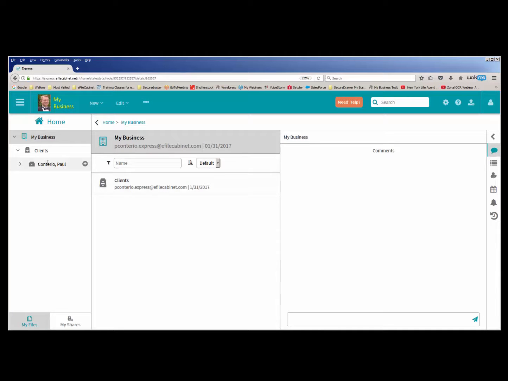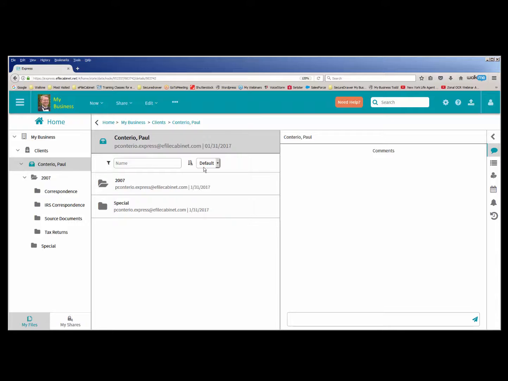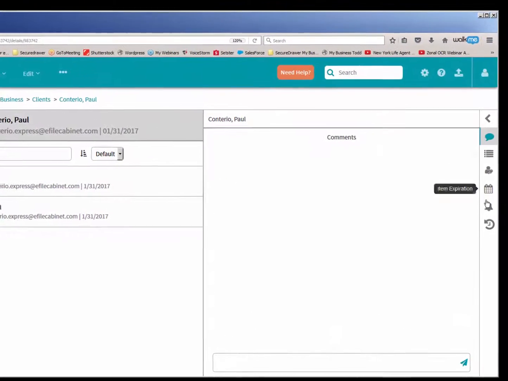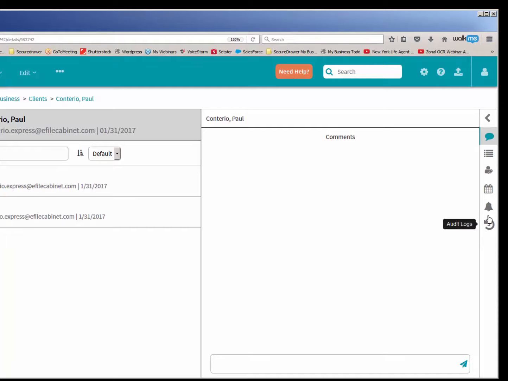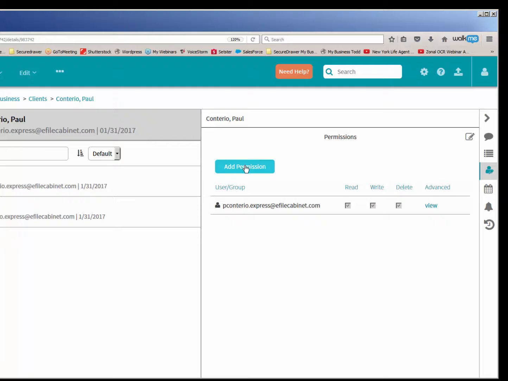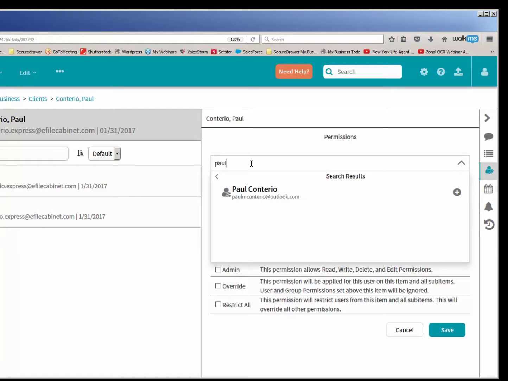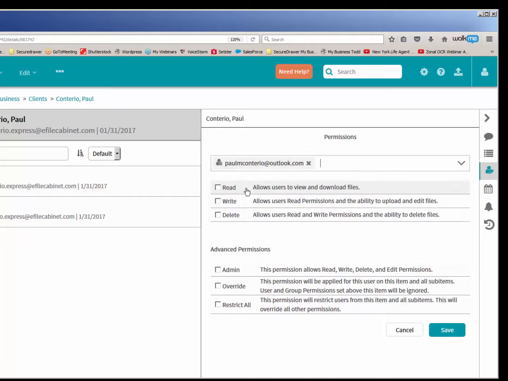And so now here's my guest user. And I'm going to give this guest user permissions to see this drawer. Okay, so I'm going to come over to the detailed menu here on the right. And I'm going to go to permissions. I'm going to add permissions. I have only the one guest user. I can just type his name. It comes right up. I'm going to give this guest user read and write permissions.